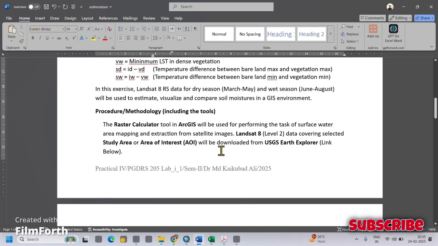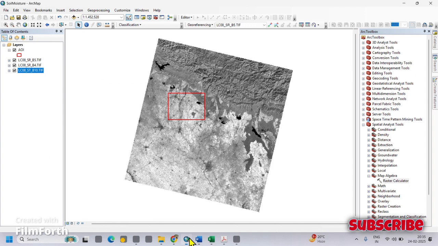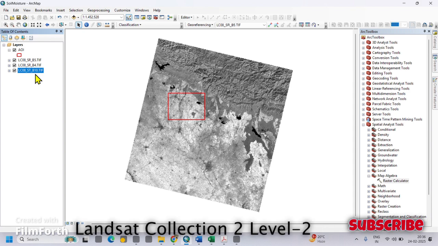For calculating LST and NDVI, we need band 4, 5, and 10. So I have imported the required bands, that is surface reflectance band 5, surface reflectance band 4, and surface temperature band 10. For your information, I have used Landsat Level 2 dataset, which are atmospherically corrected and processed. Our first task will be calculating NDVI.